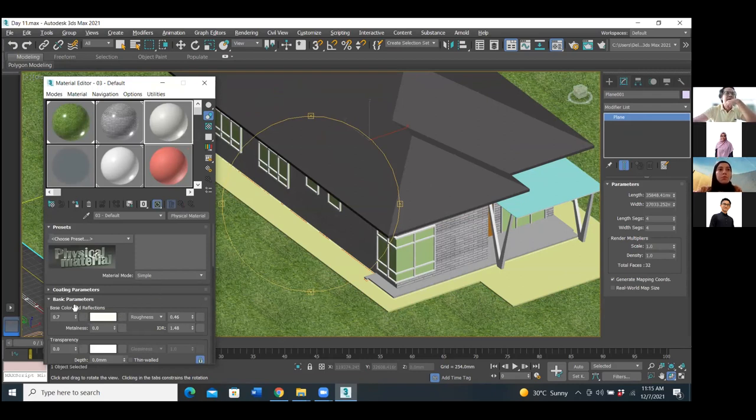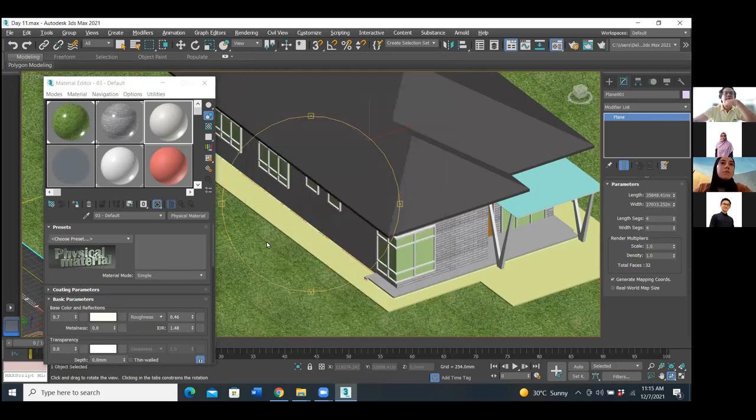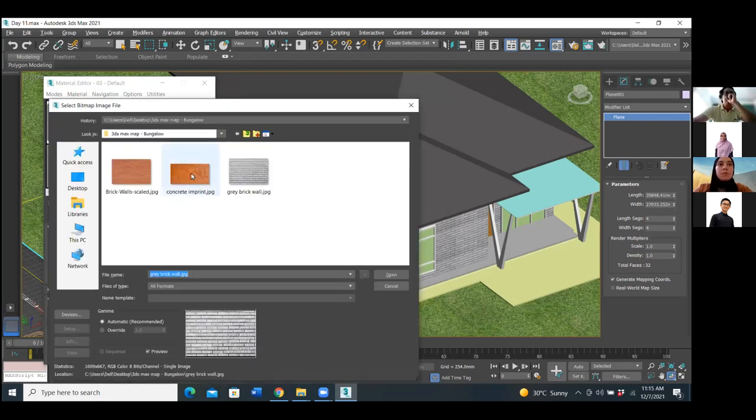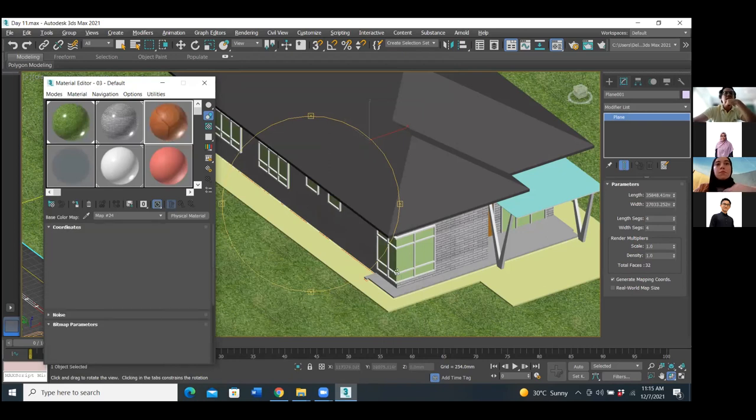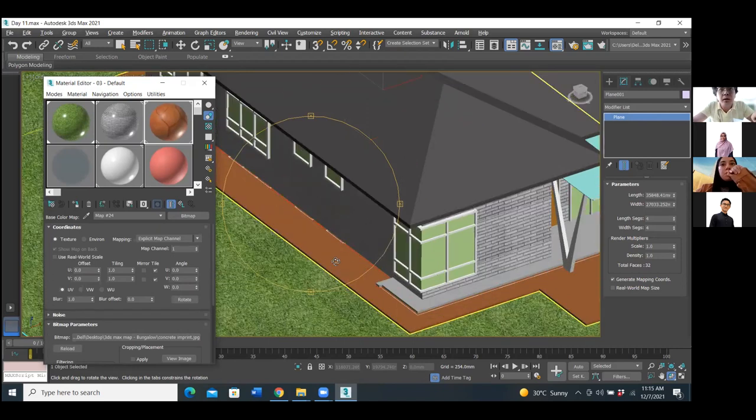And then you can go to basic parameters here and click this one. Okay, here, bitmap. Double click the bitmap, and then take the concrete imprint. Nice, the concrete imprint, it has red color. Okay, then bring it here. Now it appears.